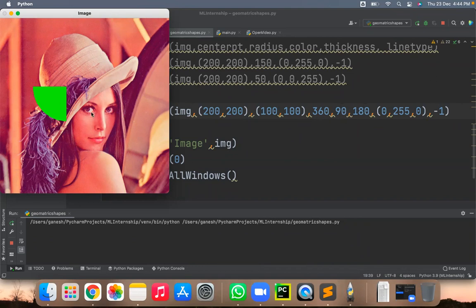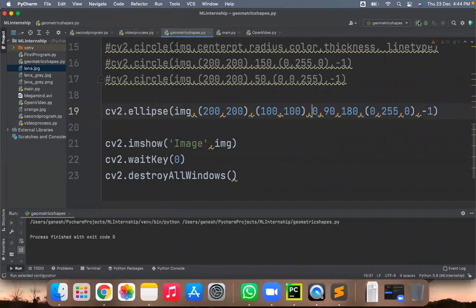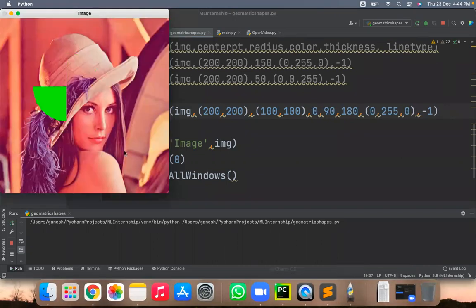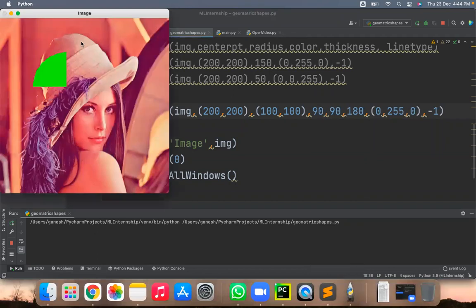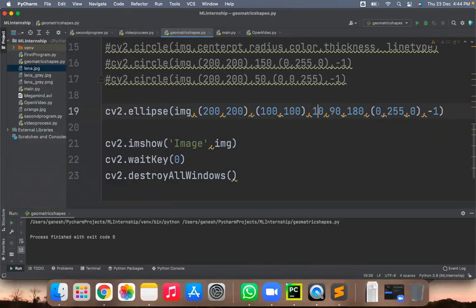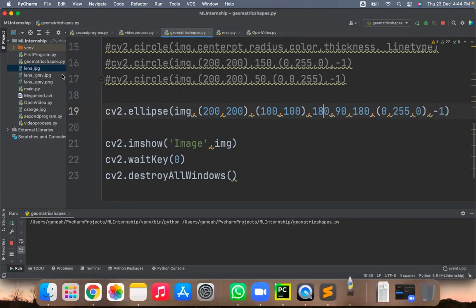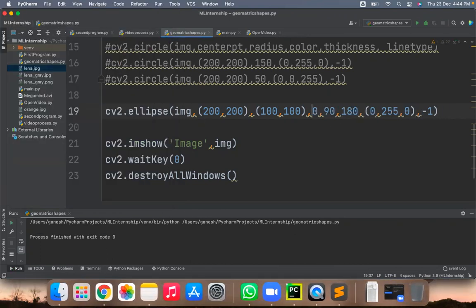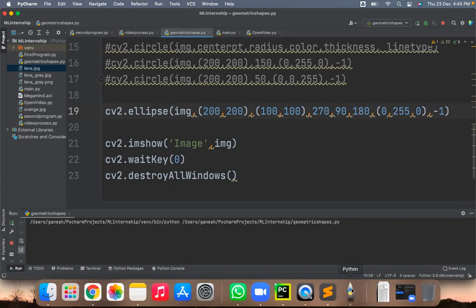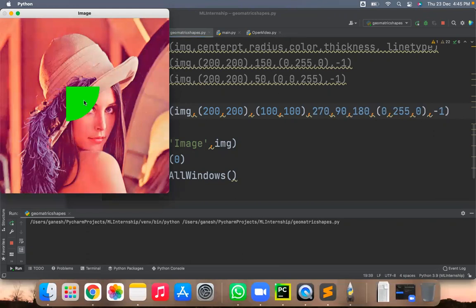So try with these different angles. Let me change with the 0. If it is changed with the 0, it is the same. If it is changed with the 90, it is shifted to the upper. If it changes with the 180, then it is shifted to this. And if it is 270, then it is shifted to this quadrant. Yes, students, are you getting this? According to it, you can shift this arc to any position.